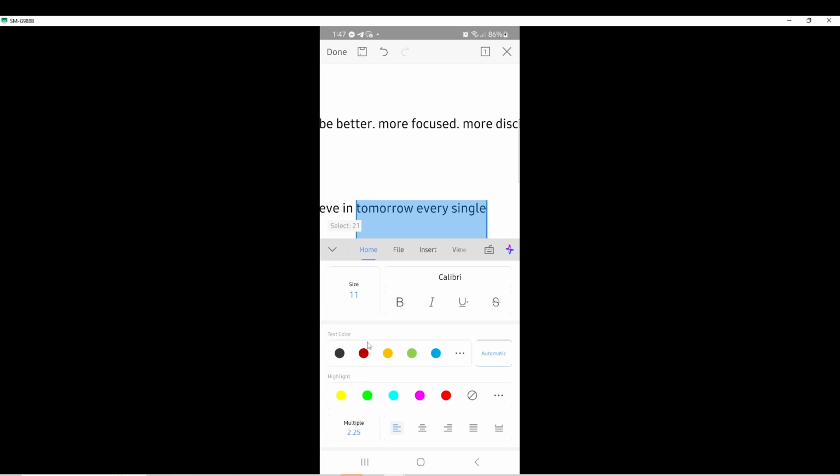Within this menu, you will find the bold option, typically represented by a large letter B. Tap the bold icon and you will immediately see the highlighted text change to bold. This simple action applies the bold style, making your selected text stand out from the rest of the content.